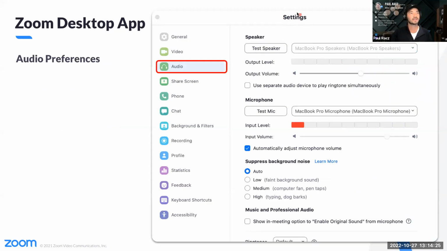When you click the settings button from that settings gear that I just showed you, you'll see new options available from general all the way down to web accessibility. And we'll start here with audio. The audio here will allow you to configure your speaker as well as your microphone inputs and outputs.